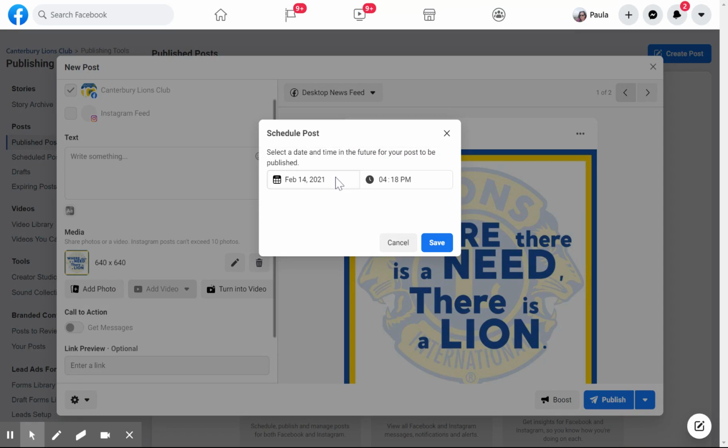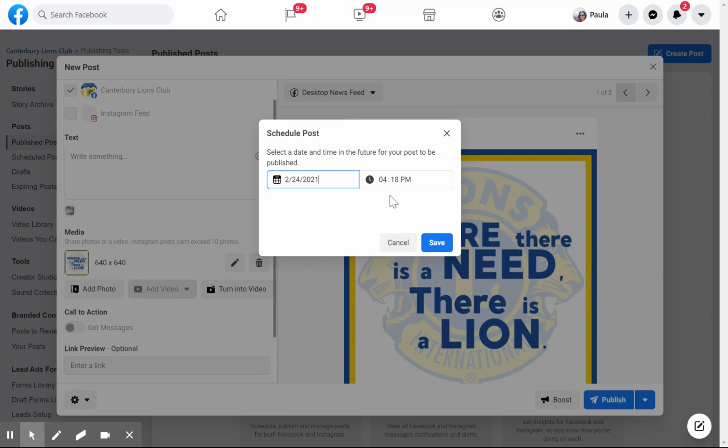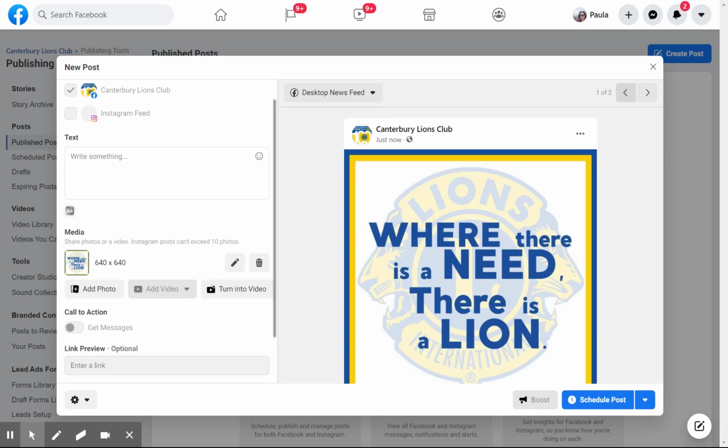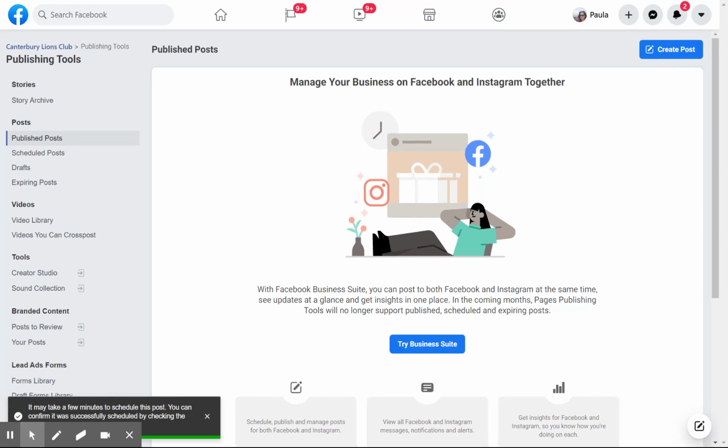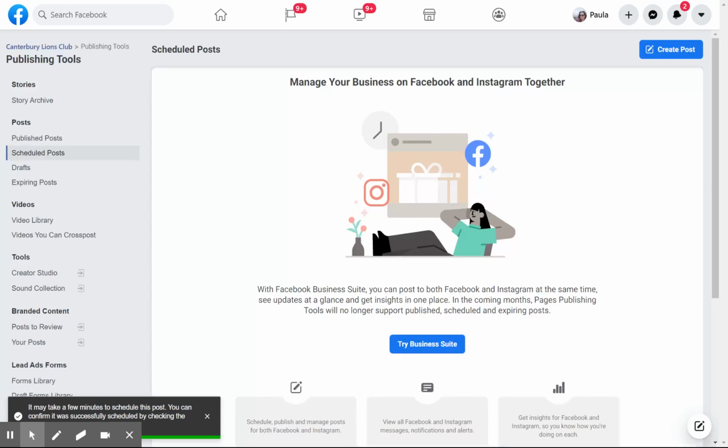And I'm going to schedule it for February 24th at 11 a.m. And I'm going to select save. And then schedule post. It's going to take a few minutes to get in there. Now let's look. Schedule posts.